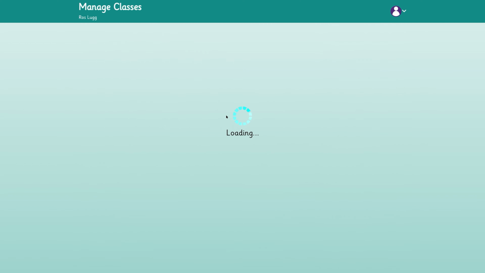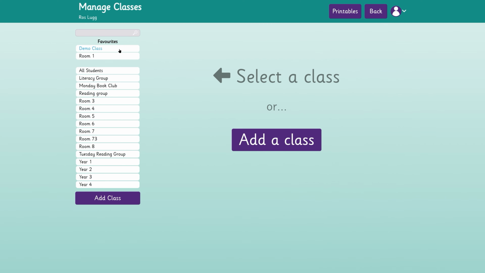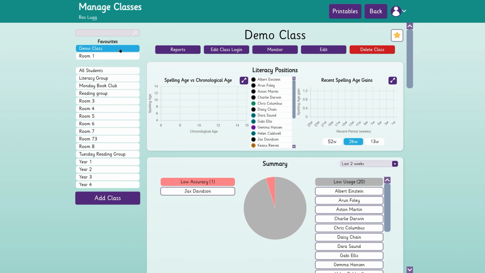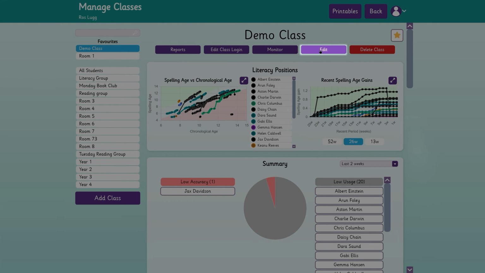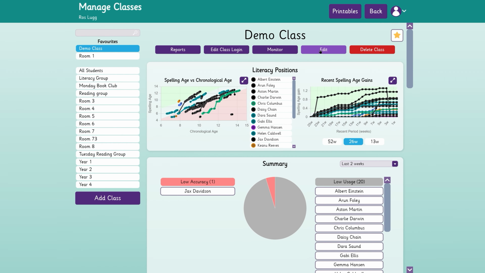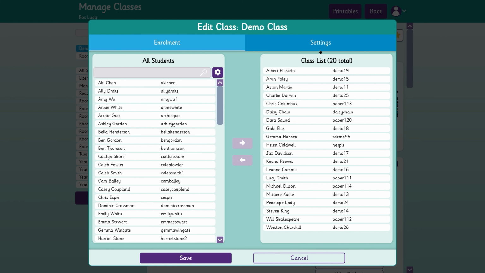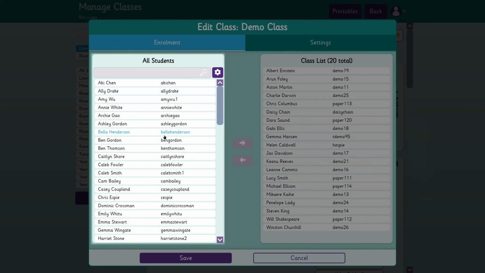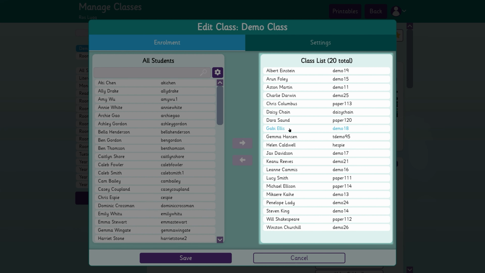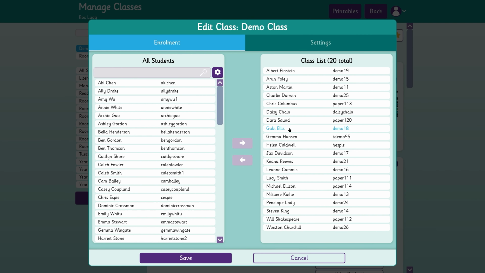First, we click on the Manage Classes button and select the class we want to edit. Then we go to the Edit button towards the top of your screen. The first thing you'll see is the list of all of the students on your account, and on the right-hand side, your class list. It's easy to add or delete students. We'll do a couple as an example.